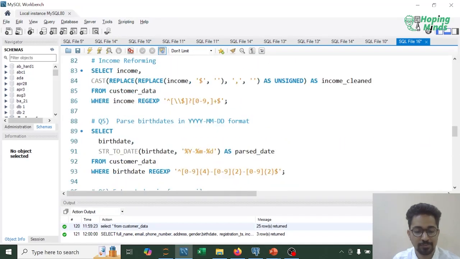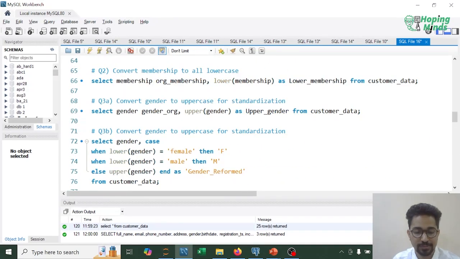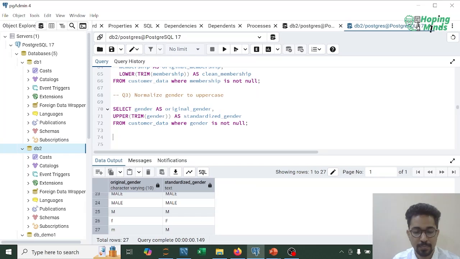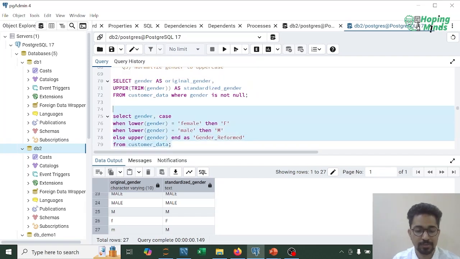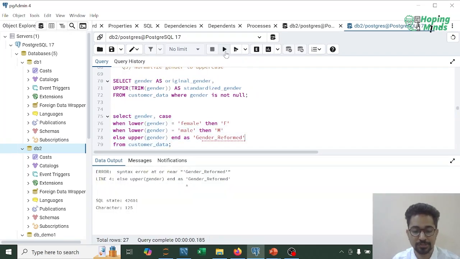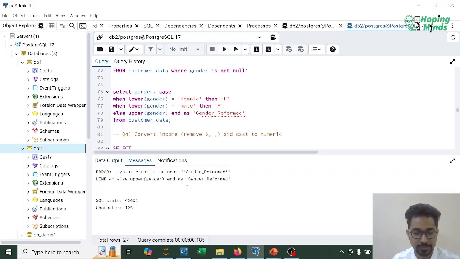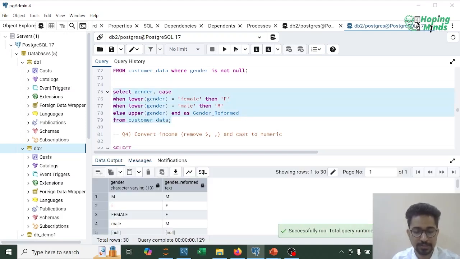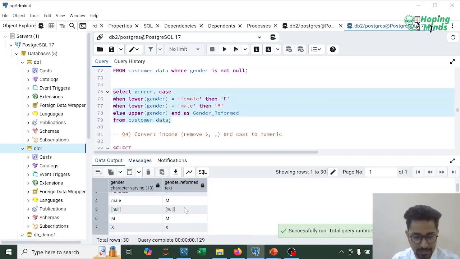Yes, I'll be using the same query, the case statement one. So this is what I'll be implementing. This is the gender reformation. Okay, so this is the column name. So maybe this should work. Let's see. Yes, and as we can see, the gender has been reformed, right?